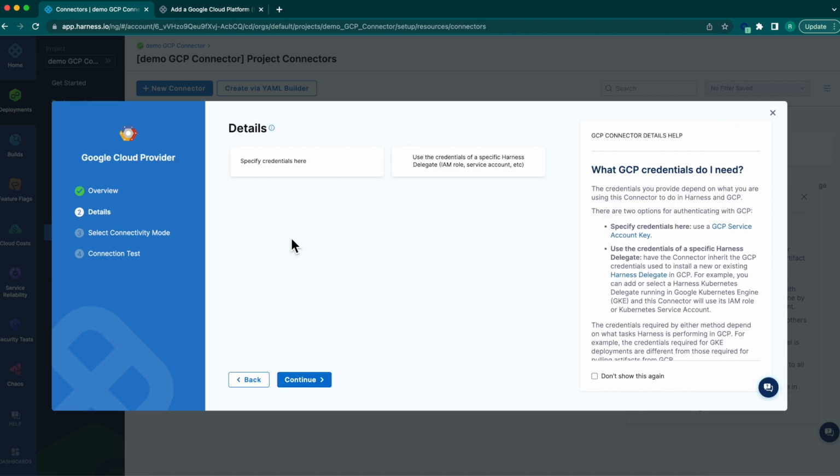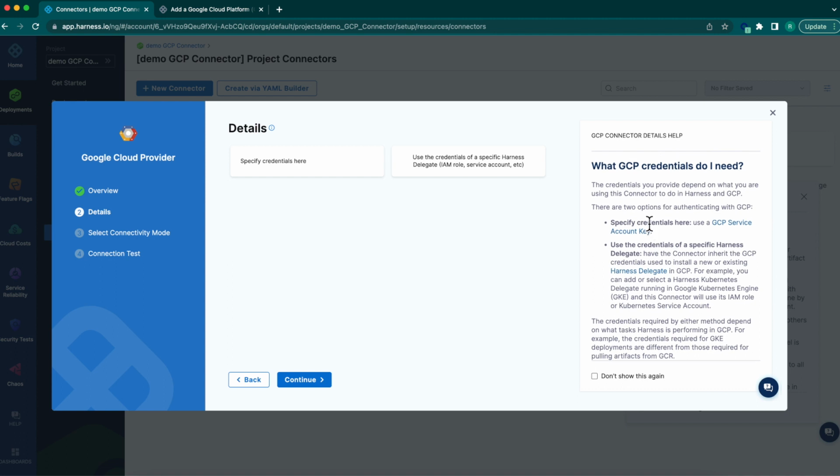There are two ways to move forward with the connector setup from here, by specifying secret credentials here or use the credentials of a specific Harness delegate. You may read more about them in the knowledge panel given beside this, or the links to the doc would be given in the description below. Select specify credentials here.